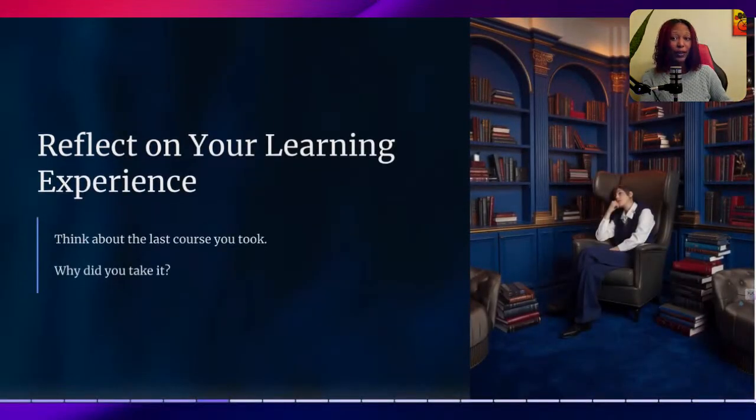So, I want you to think about the last course that you took and maybe even this workshop. Why did you take it? Was it a goal? Was it relevant to something that you want to do? Do you have a plan for how you're going to use the information? All of that is adult learning principles in action.